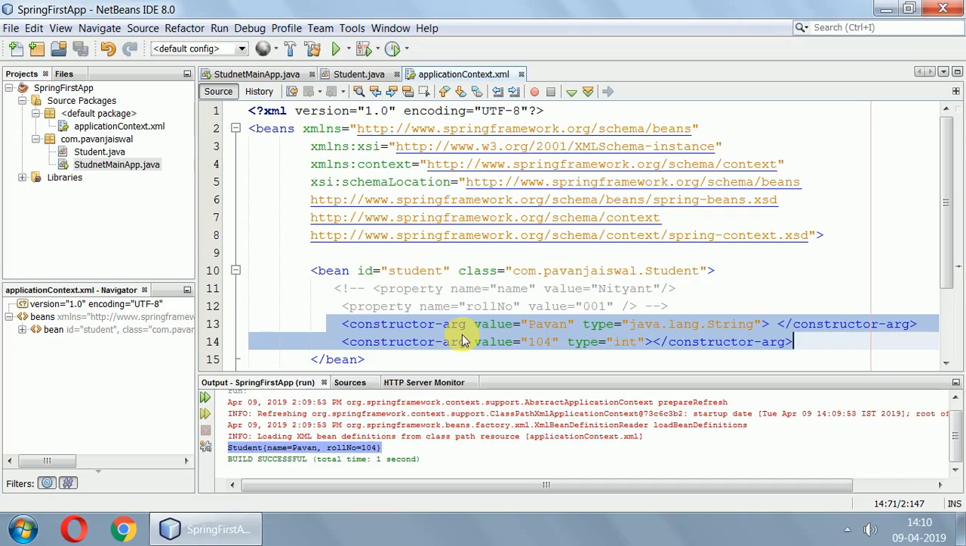You are actually delegating the responsibility of object creation to Spring. You haven't kept it with yourself. That's the beauty of the Spring IoC.